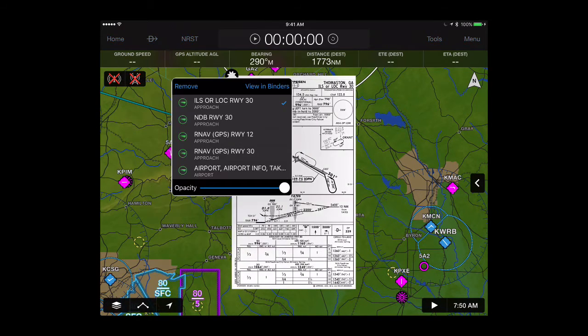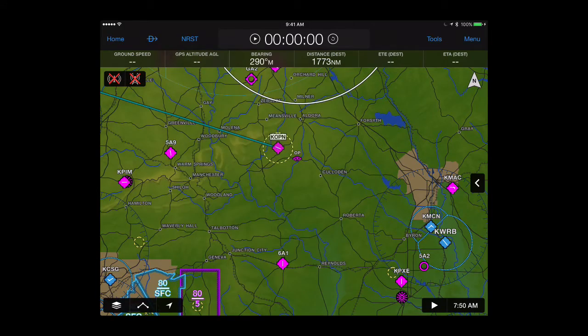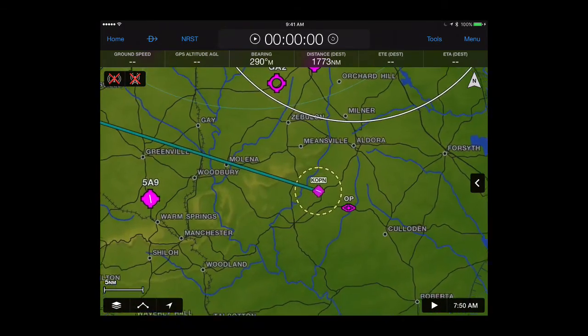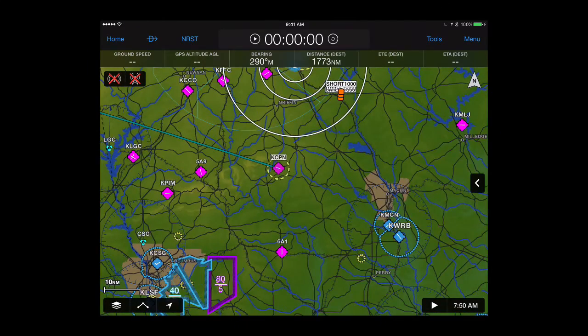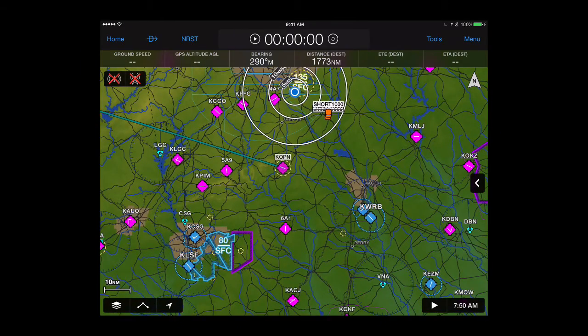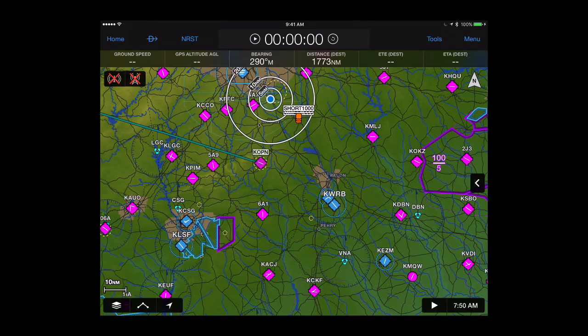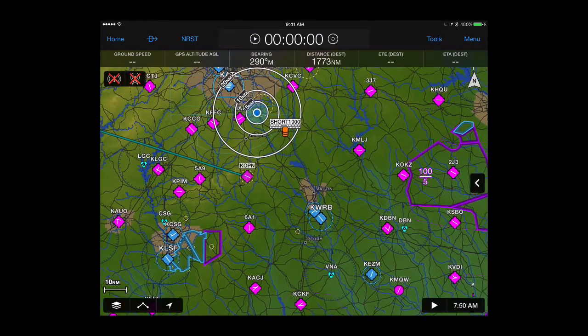So I will close this. We'll remove that. So overall, both applications are definitely not the bottom of the pile. They both have really nice features in them. They're both very comparable.